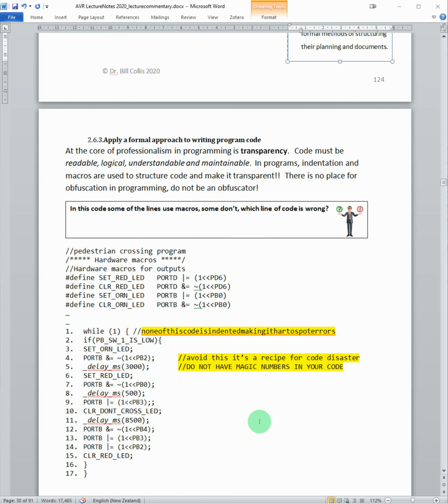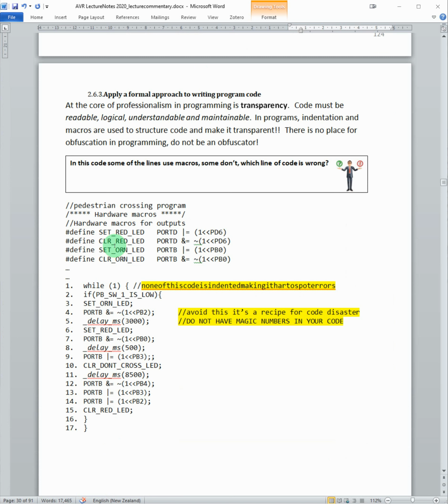Here's an example. Here's the same pedestrian crossing program, but what I've done is I've removed all this indentation. In fact, I've made it so that none of this code is indented, making it hard to spot errors.